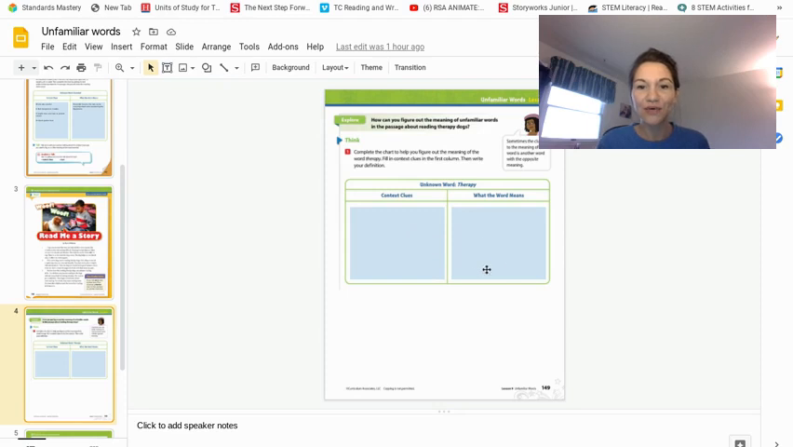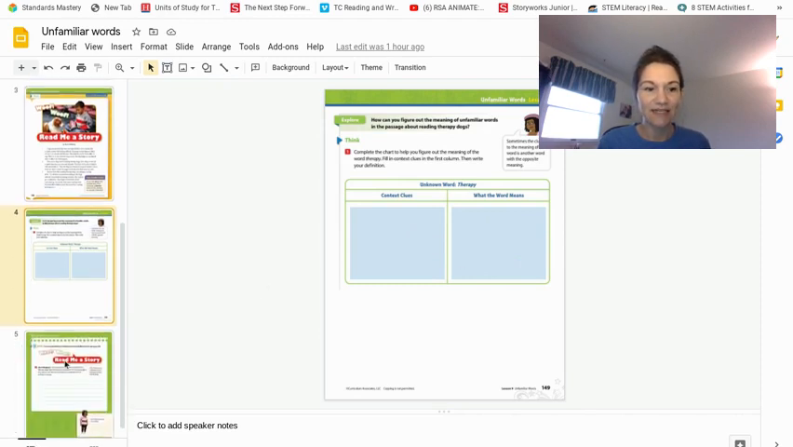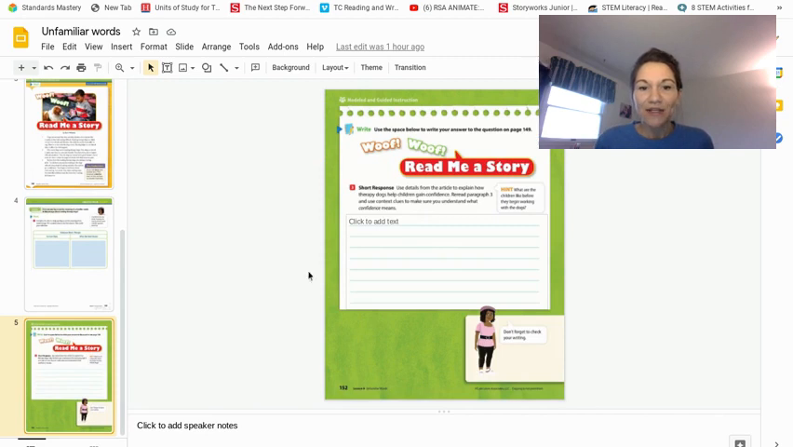And then on this side, you're going to put into your own words what the word means as it is used in this context. In writing, you are going to write your paragraph using details from this article to explain how therapy dogs help children gain confidence. So you're going to go back and find the word confidence using context clues to understand what that word means to help you with this paragraph. Make sure you are using complete sentences, 3 to 5 sentences, correct capitalization, punctuation, and transition words.